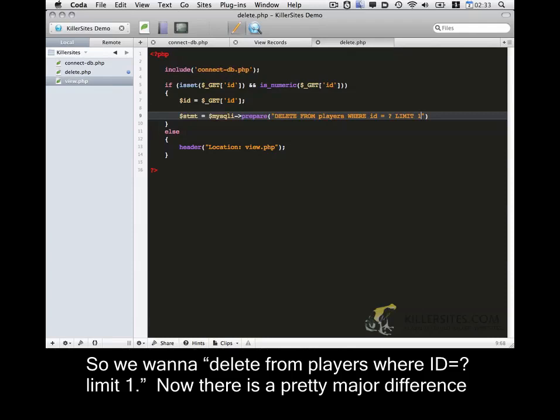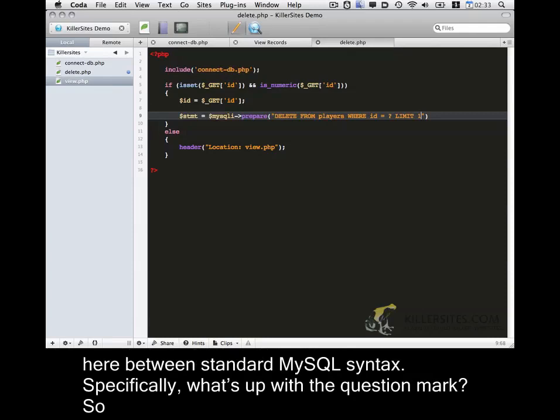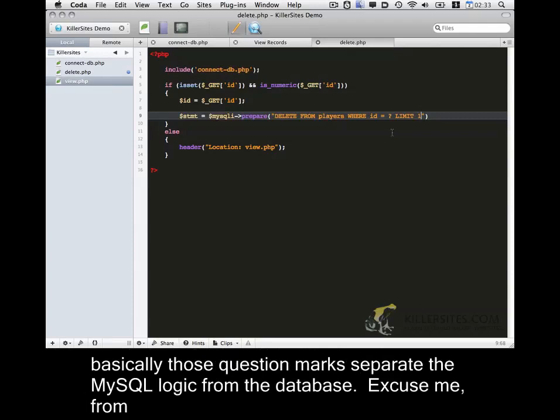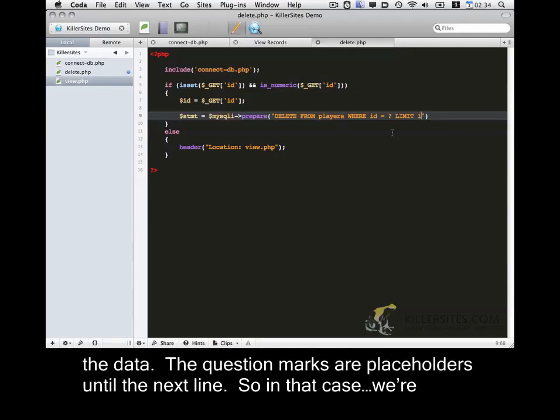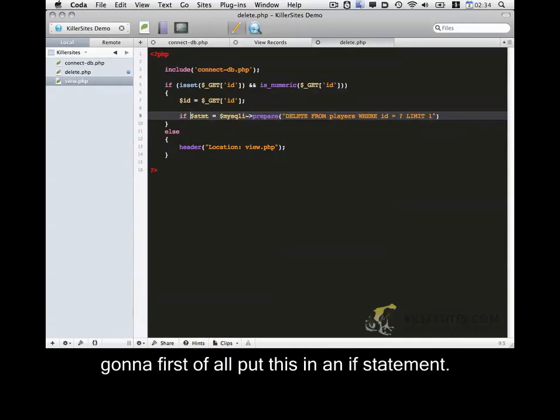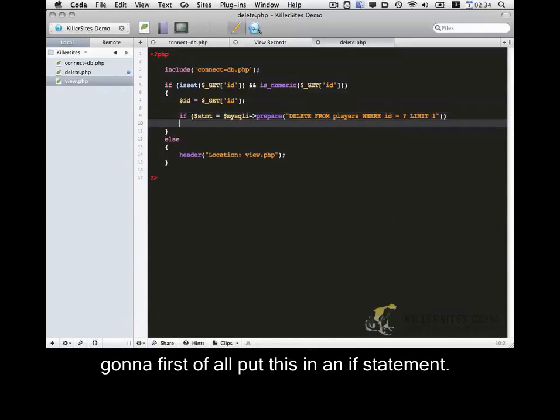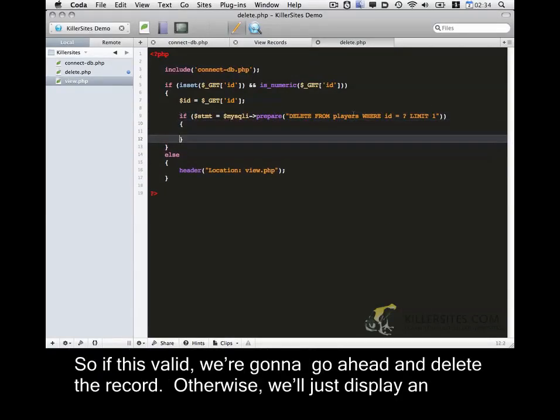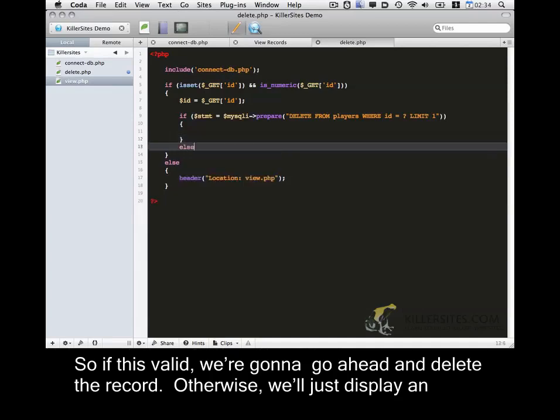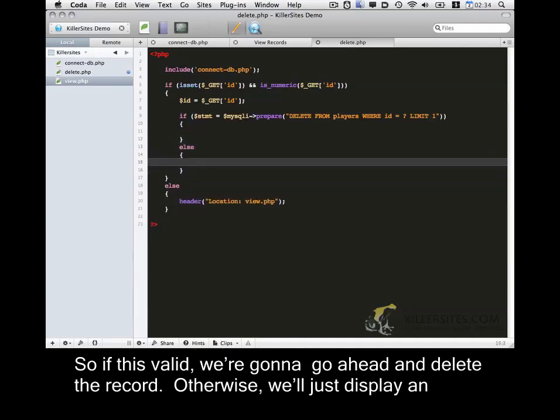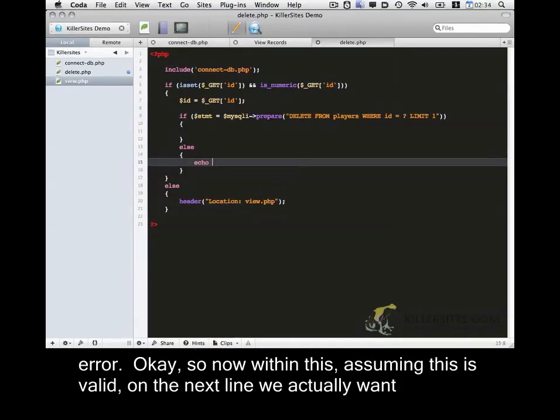Now, there is a pretty major difference here from standard MySQL syntax. Specifically, what's up with the question mark? Basically those question marks separate the MySQL logic from the data. The question marks are placeholders until the next line. So in that case, we're going to first of all put this in an if statement. If this is valid, we're going to go ahead and delete the record. Otherwise, we'll just display an error.